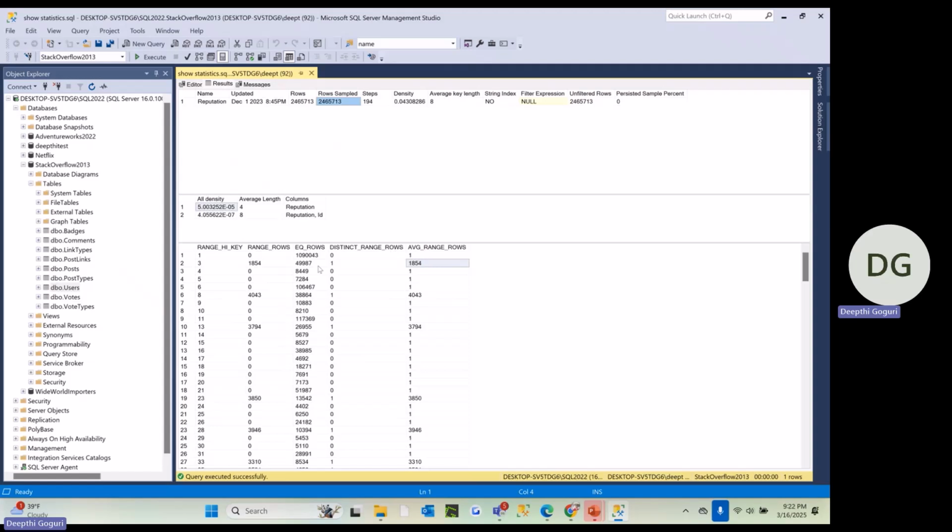So that is what it is in 5 minutes. I tried to explain as much as possible about the histogram of the SQL Server statistics.